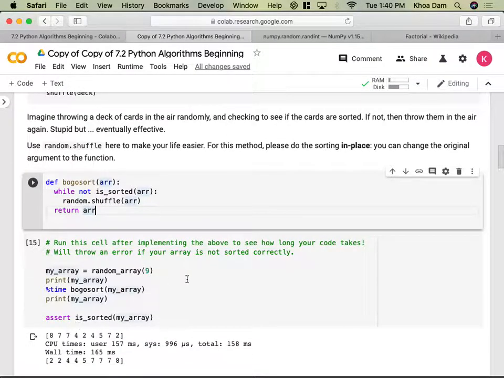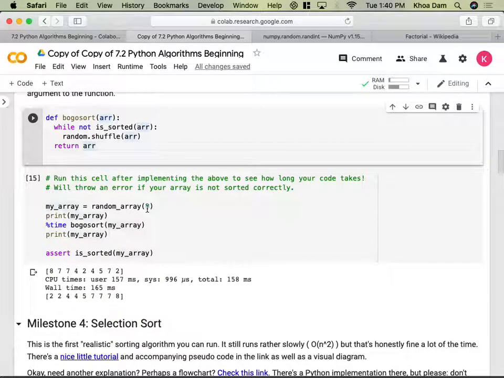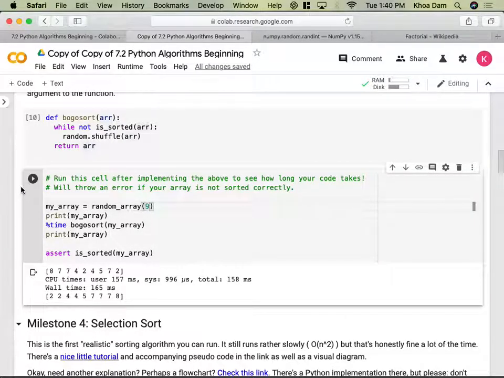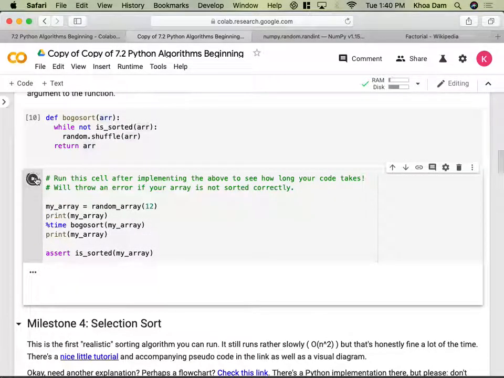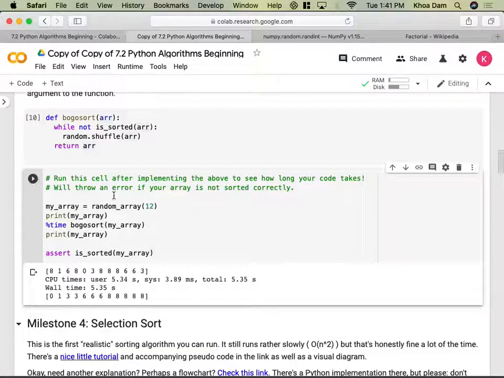Okay, let's test it. Test with nine elements, right? Let's go. It took like half a second to sort. Guess what if I change it to 15? No, 15 is too much. 12. How long will it take? Four seconds. Let's see. It's going to take a while. Oh, five seconds. Close. Higher or lower?